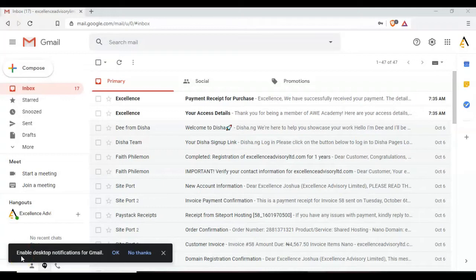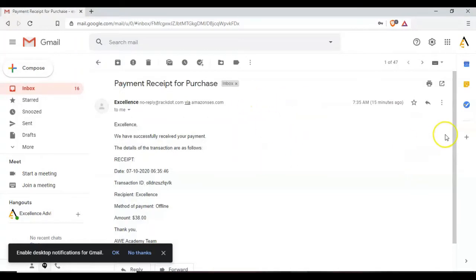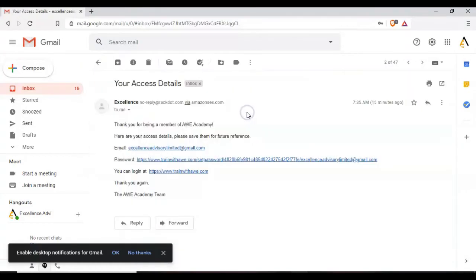So in this tutorial I'm going to be taking you through how to access the learning management system after you've signed up. You would have gotten two mails like this with your access details and your payment receipt. I'll just open your payment receipt. It gives you details on your payment, when you paid and the amount you paid. And then here is your access details. You have your email, your password to reset and the login URL.